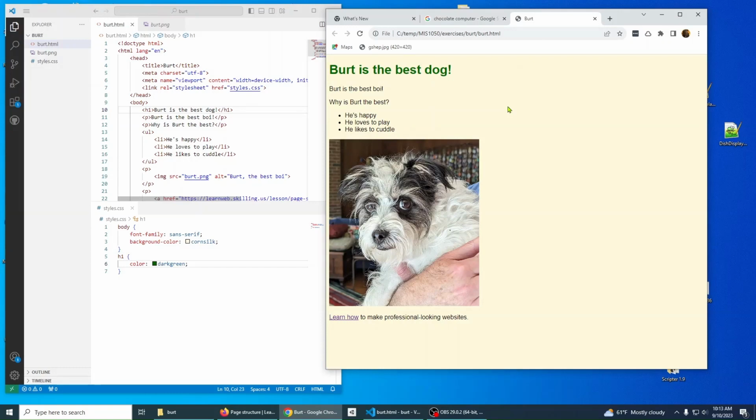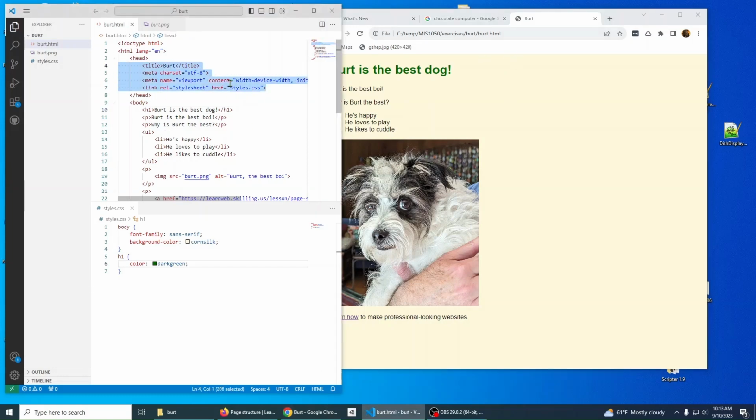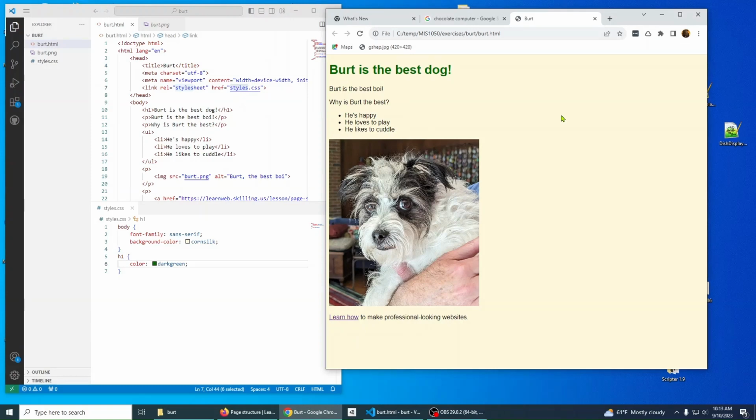Anyway, so we've got this now. So this stuff is information about the page, what character set it's in, what to put on the tab, and how to make it look. All right. So anyway, that's it. If I wanted to submit this now, I'd upload it to my web hosting account, and then everyone in the world could see my glorious work and see how cute and wonderful, because he is obviously the best boy.